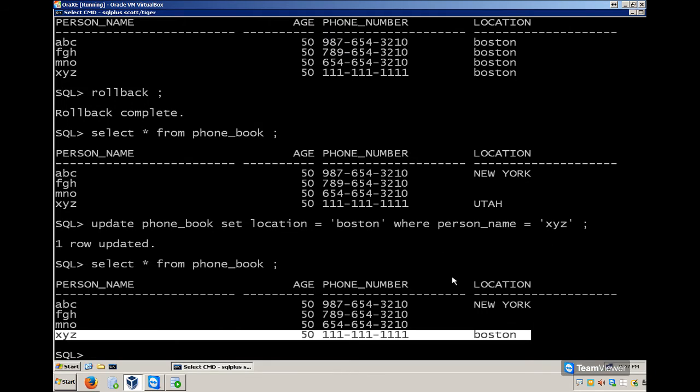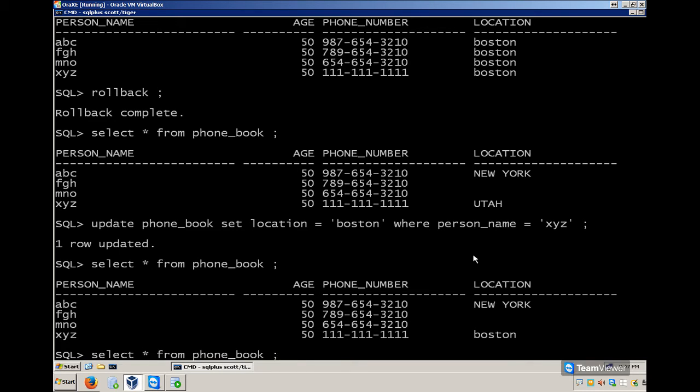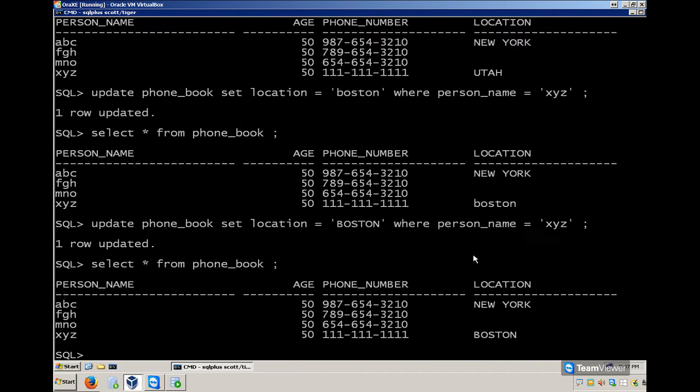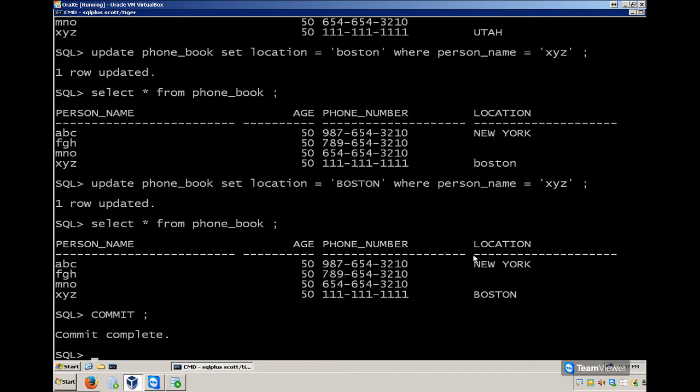Okay. So now let's say, for example, we look at everything. We say, okay, this is a good update. Maybe Boston should be in uppercase. So I will do an update again. So let me do this update. Boston should be in uppercase. So whatever changes I have to do, I will finish them, make sure they look good, and then I will do a commit. Okay. So whenever I commit, all the changes done so far since the beginning or the previous commit, everything should be permanently written.